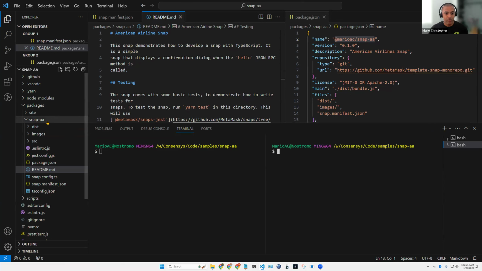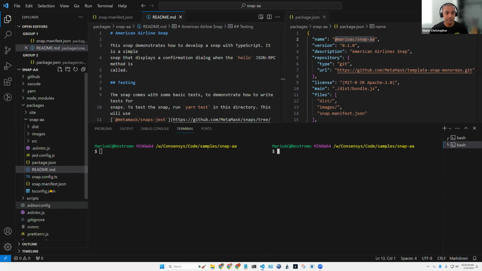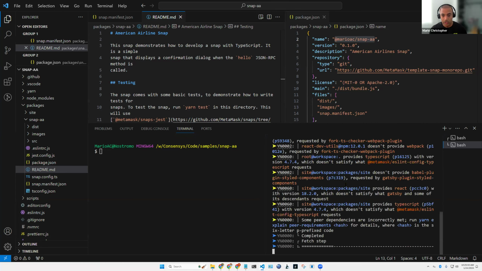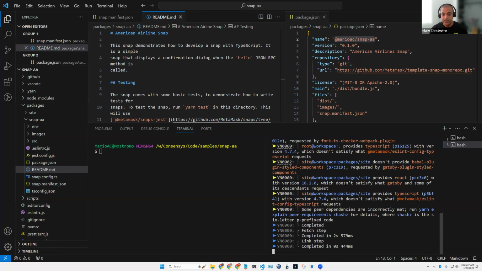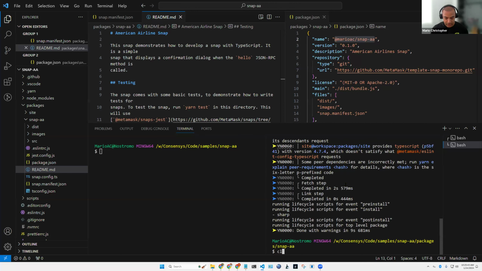Since I changed the folder name here, Yarn would complain if I just proceed with it. So what I'm going to do is go to packages/snap-AA. I get into my snap folder and I just do a yarn install once again. This will make the yarn lock file fine and it won't complain. So give that a couple of seconds to go through. Good. So that is done.